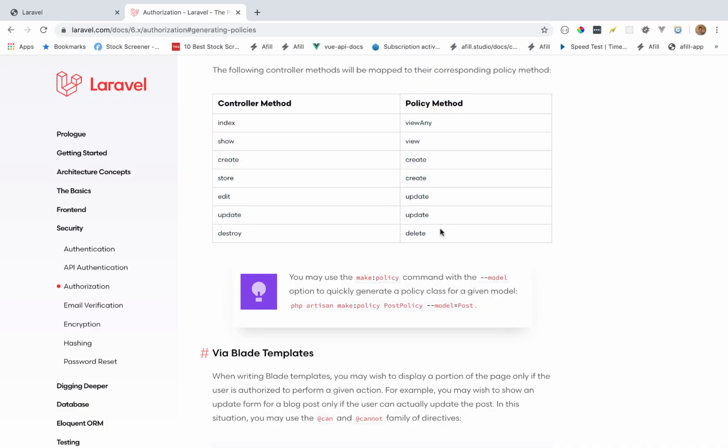Now, if we look at policy methods, if you remember from the previous video about gates, I said gates are a lot like routes and policies are a lot like controllers. We'll notice that each controller method actually maps to a policy method. So the controller index maps to viewAny. Show is view, create is create, store is also create, edit is update, update is update, destroy is delete.